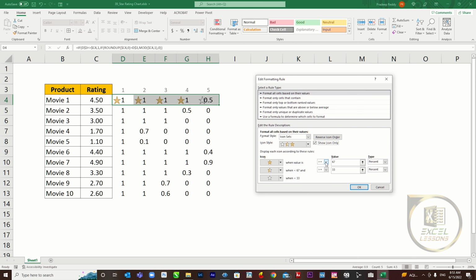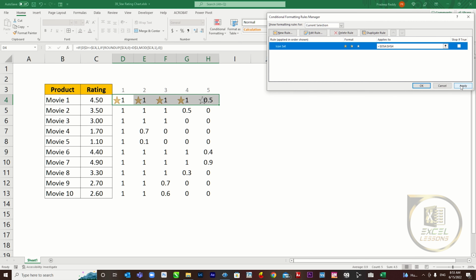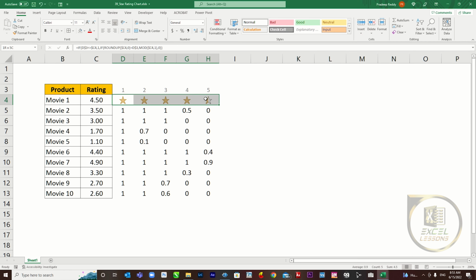Here, if the value is greater than or equal to, I will give it as a number and make it 1. If it is greater than or equal to 1, then I need the complete star to appear here. Second, if it is greater than or equal to 0.5, then I need a half star. If it is less than 0.5, then I need no star. I click OK, then apply. Can you see this now? I copy this and paste the formats to the rest of the scale.